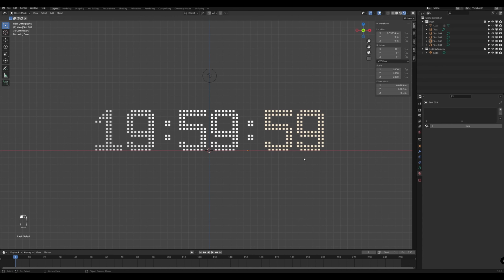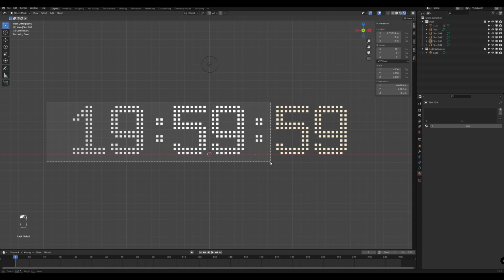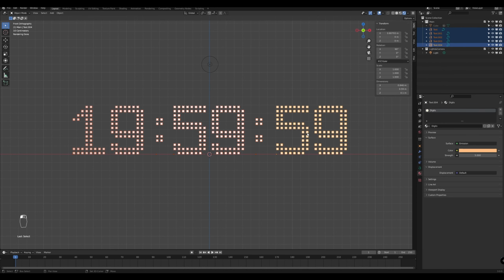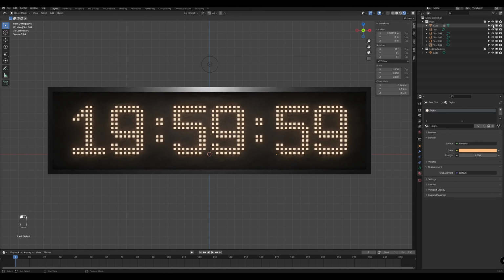Let's close the case a bit so that we can select them better and set up the materials, not the light. Let's make that unselectable. Okay, and we go back to material, digits, and we can actually copy the material by linking them. Okay, now all of them have the same material as the first one.